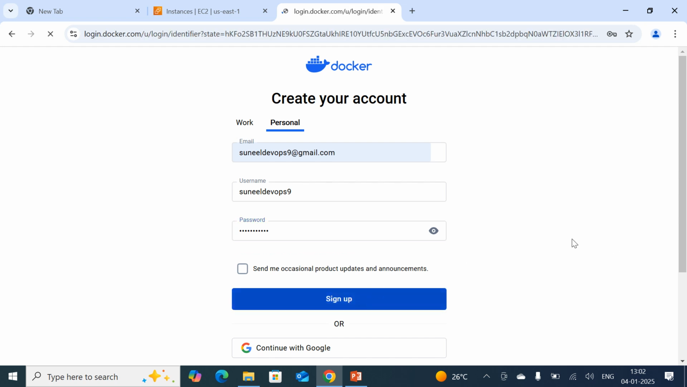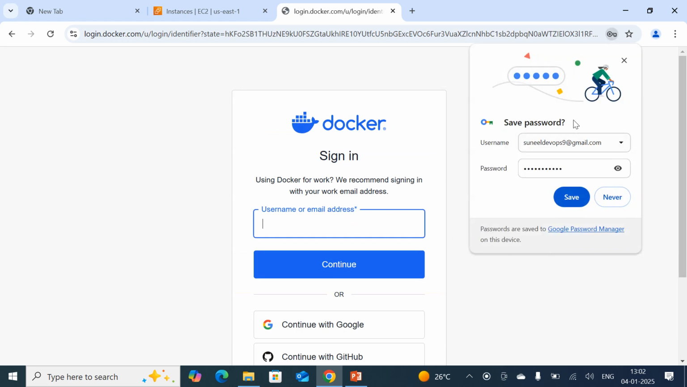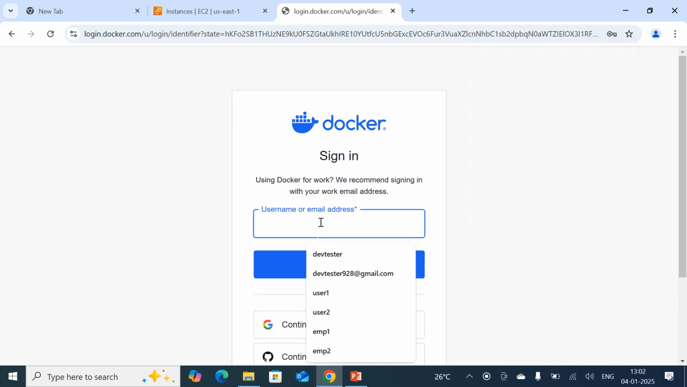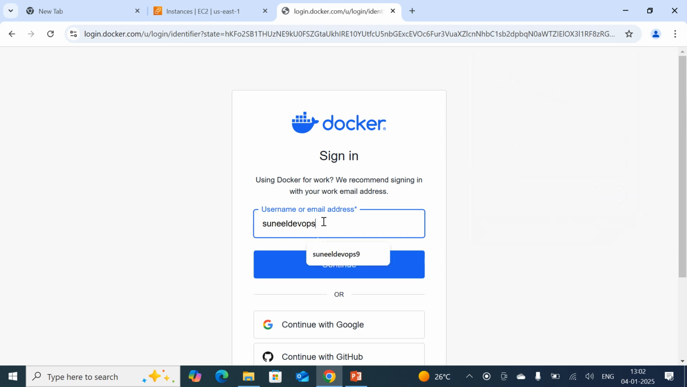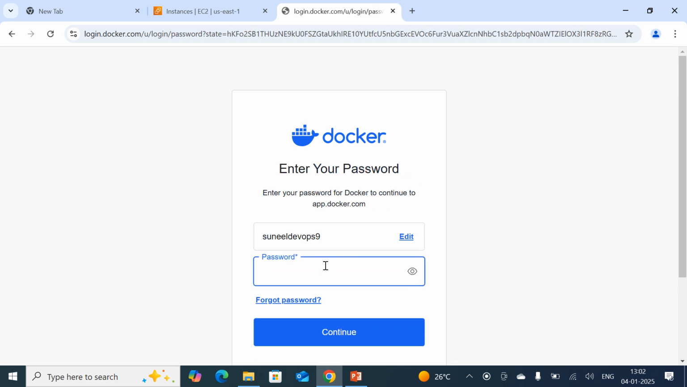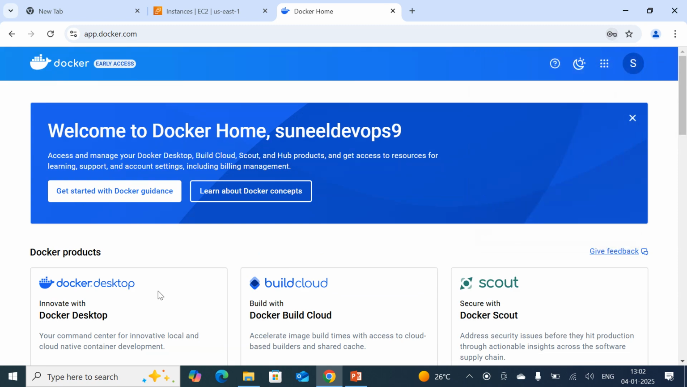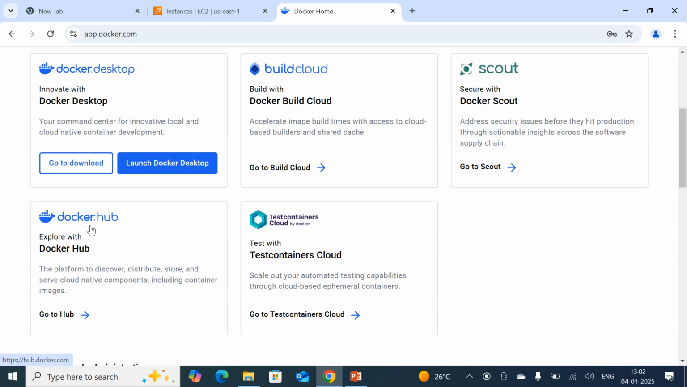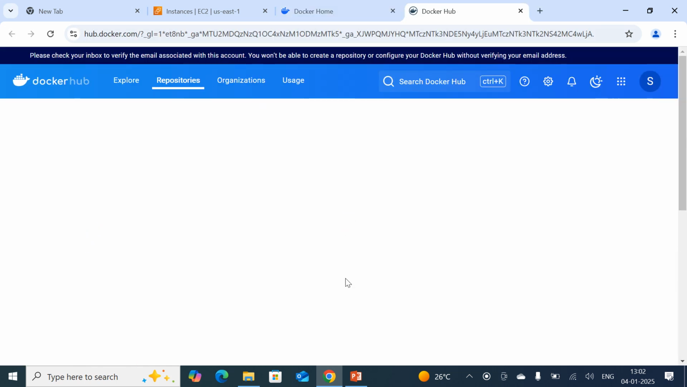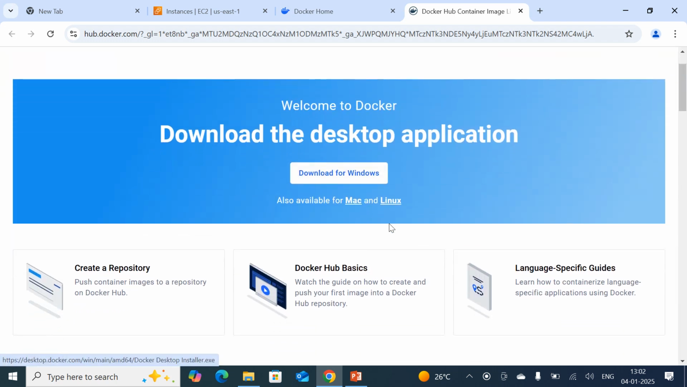Sign up. Just wait, it is going to sign up. And here again it is asking the email ID. I'm going to mention Sunil DevOps 9. Yes. Here it is asking username or password. I'm just going to mention the password which I had set now. Yes. Click on continue. Okay. Here it is asking, I just want to explore the Docker Hub. Just click on the Docker Hub. It is going to redirect to the page. Yes.